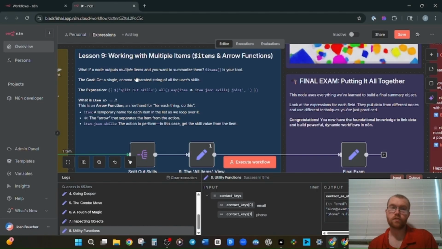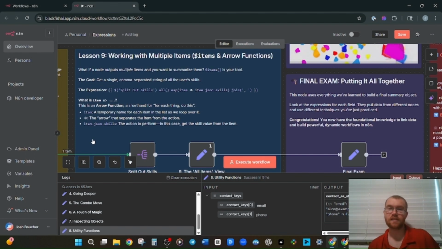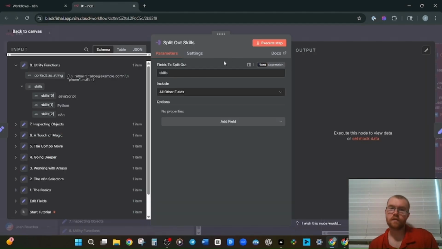Now, what if a node outputs a bunch of items and you want to summarize them? Then you use $items. So now we want to get a single comma separated string of all the user's skills. Okay, makes sense? Now, how are we going to do that? We're going to use this split out node, and we want to split out skills.